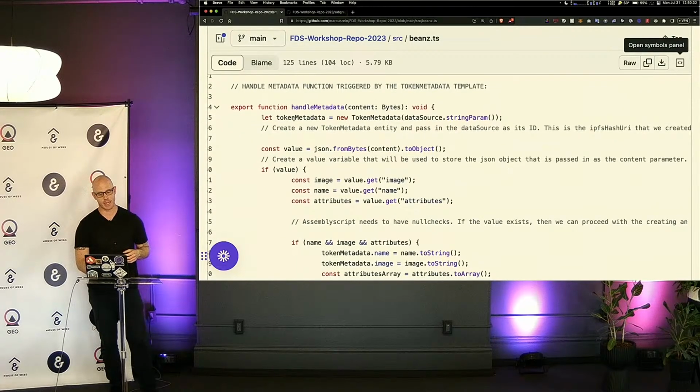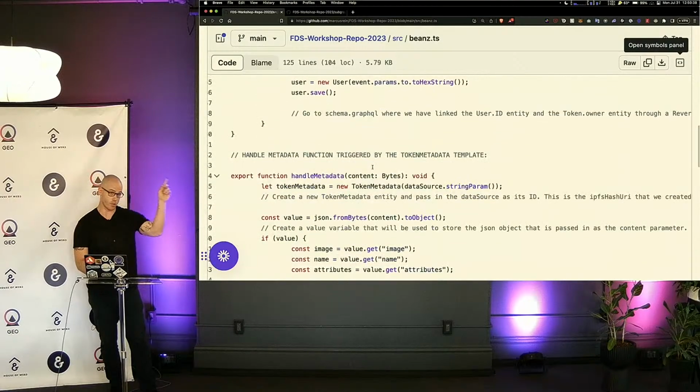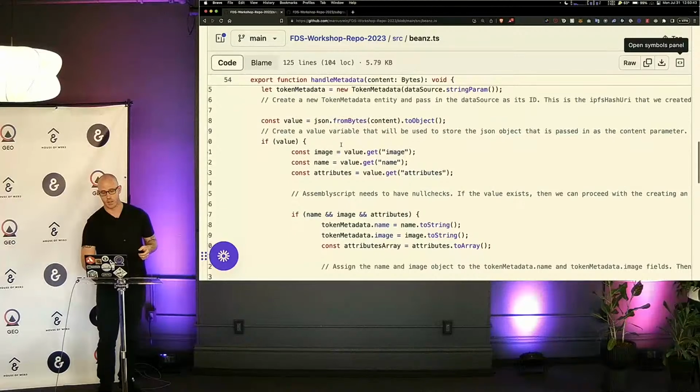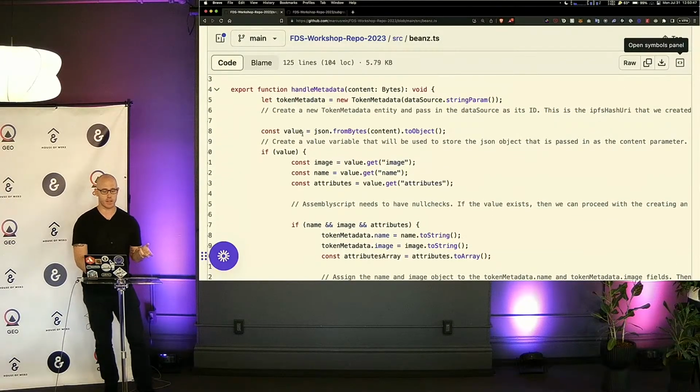So we have new token metadata, and we're getting that from that token metadata up here. You can see that's the template being created. And you can go to the subgraph.yaml to see that execute right in there. So from here, it's just simply gathering the information from the IPFS metadata.